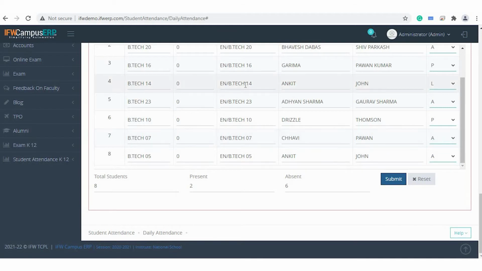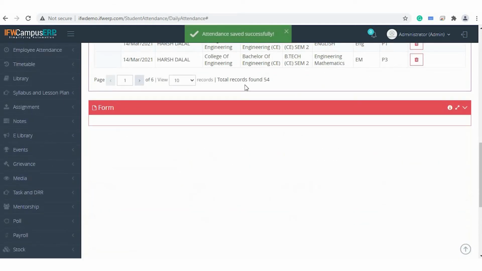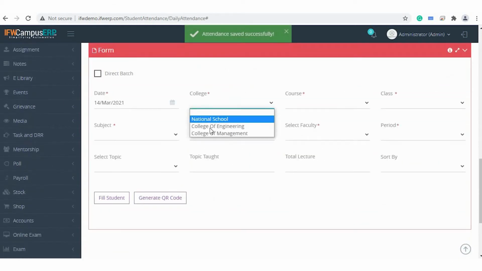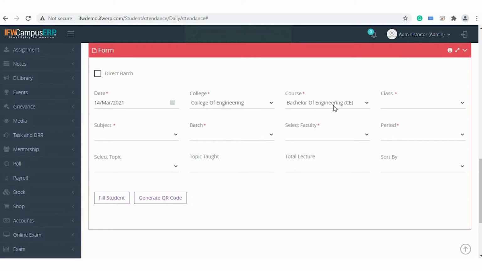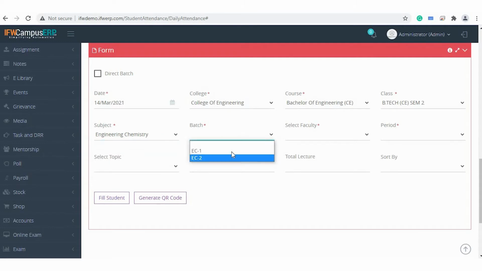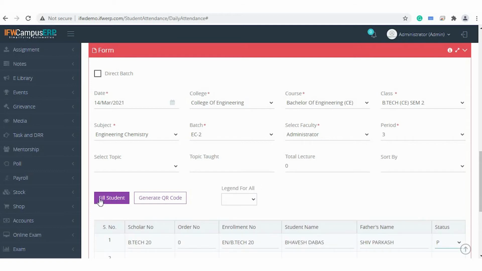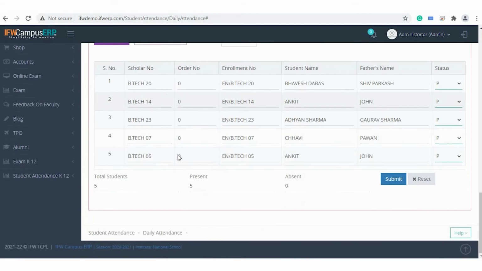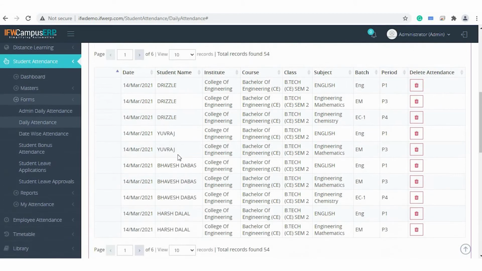Similarly, I have taken the attendance for this single batch. You can also take the attendance for another batch. The subject which is having multiple batches will be shown here. So you have to select whether you want to take the attendance for batch 1 or batch 2. Accordingly, the faculty name and the rest of the details will flow. The students will also be listed according to the selected batch.